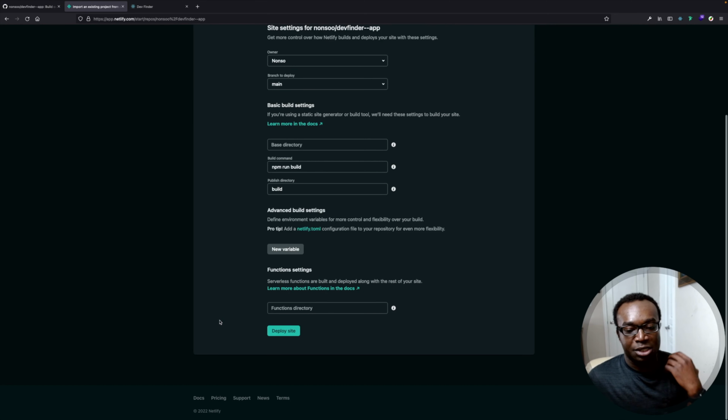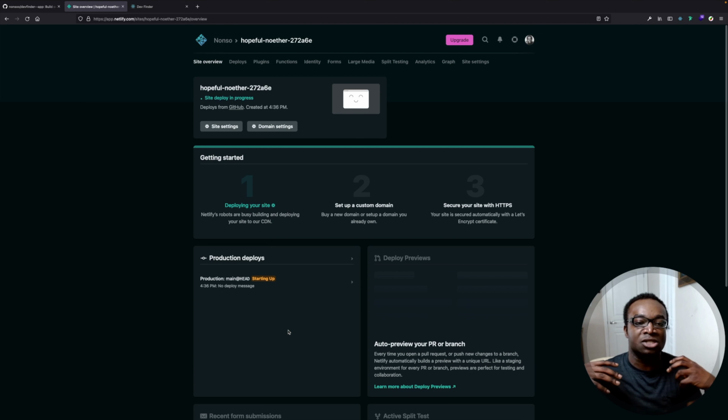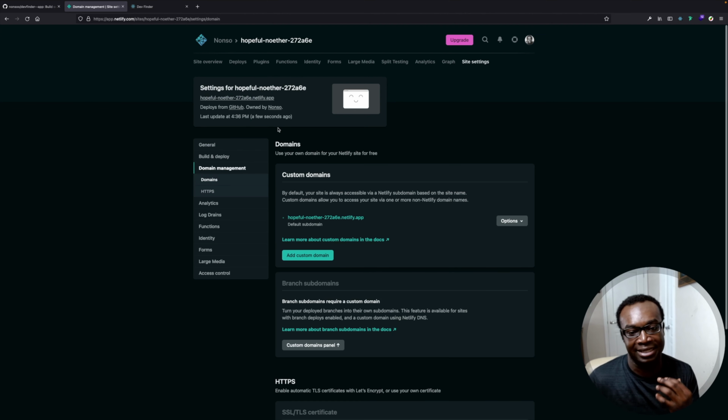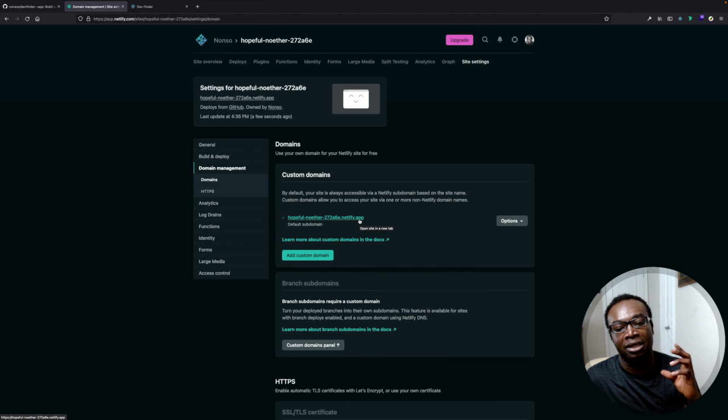So now what we can do is we can click on deploy site, and in the background, it is going to deploy this site to the web. And while that is starting up and building the website, we can head on over to the domain settings. Here is where you'll see what the website name is. And now it's generated this nice name, but we'd want to sometimes change it.